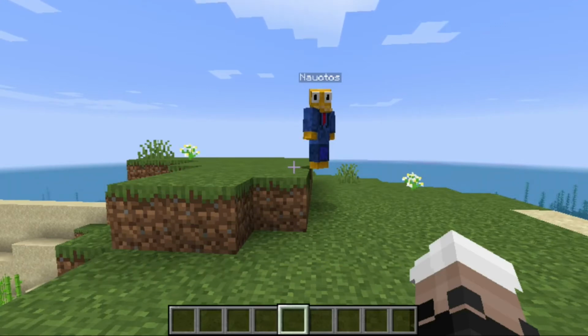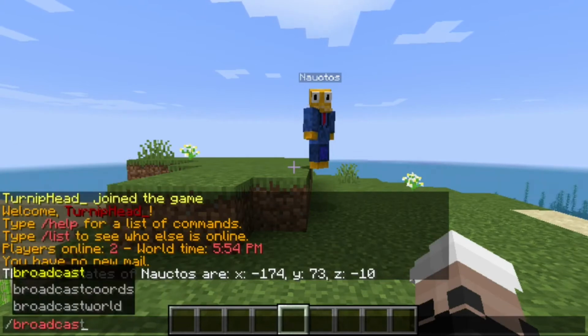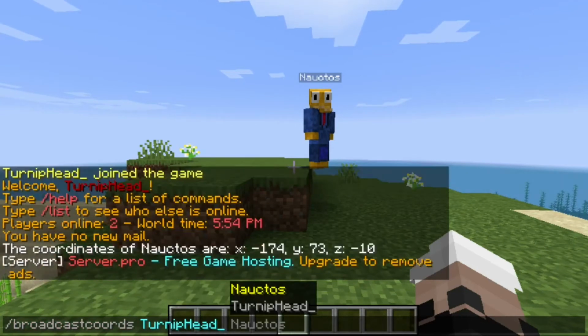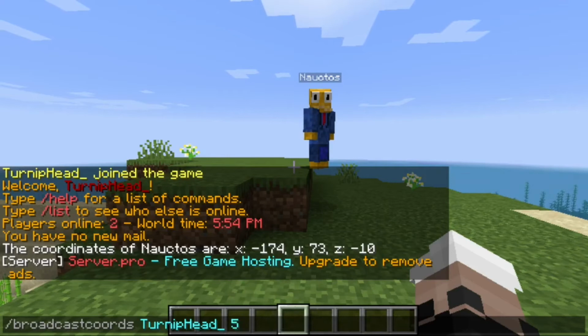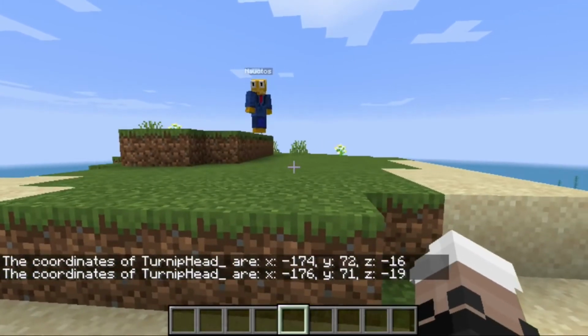Lastly, I said you could do either of those two things dynamically on a timer, and the way that you do that is /grab chords, or what I'm going to do is /broadcast chords the name of the person. So let's say I want to do myself here, and then the interval in seconds that I want it to be broadcasted at. So let's say I want it to broadcast every 5 seconds, so I just do 5 there. You can see that it's broadcasting my coordinates, and if I move around, it changes dynamically with where I'm moving.